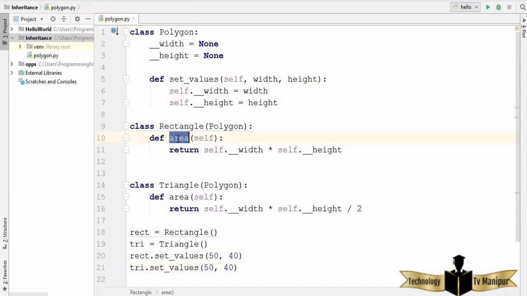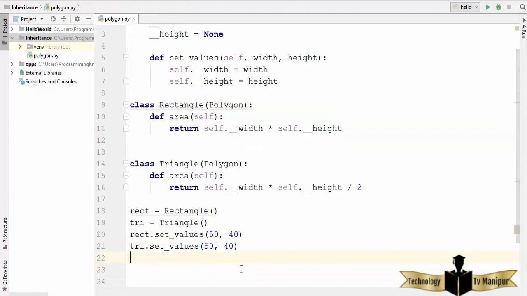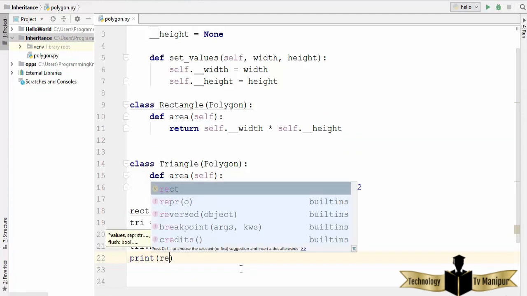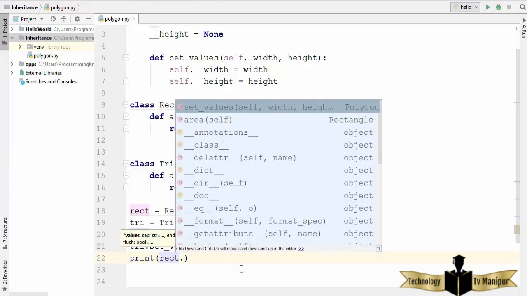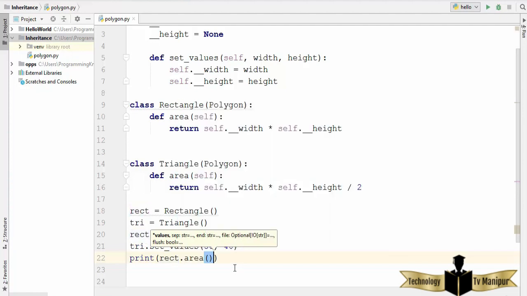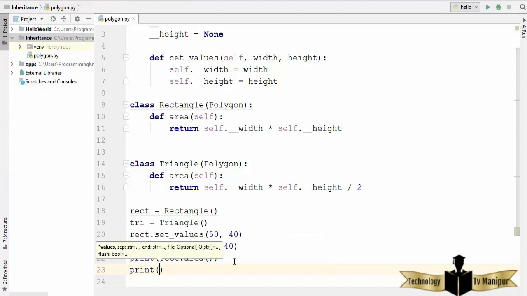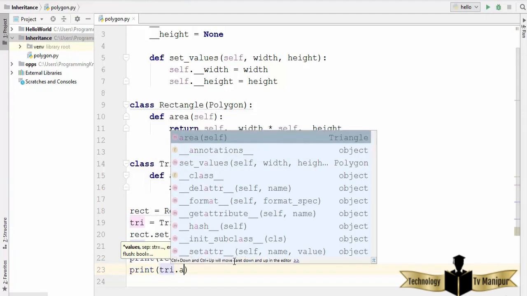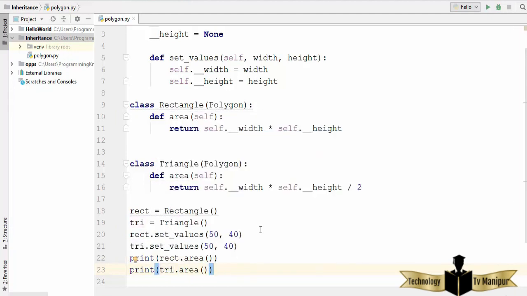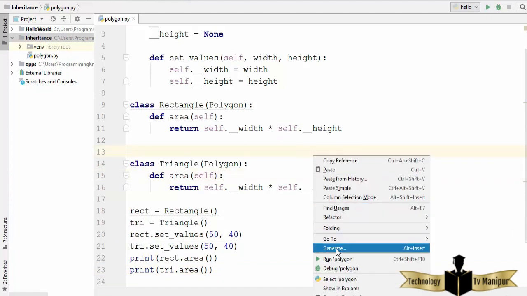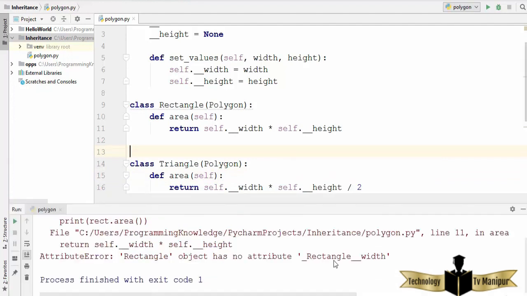Now in order to calculate the area, you can call the area method from the rectangle and the triangle class. So let's just do that, and I'm going to do this inside a print statement. And I'm going to call the rectangle object dot area, which doesn't take any argument. And the same I'm going to do for the triangle object also, so triangle dot area. So what do you think will happen now? Let's run the code and see what will happen.